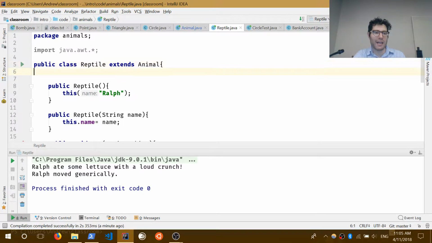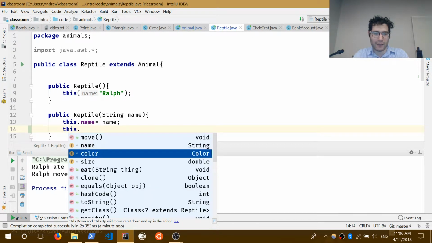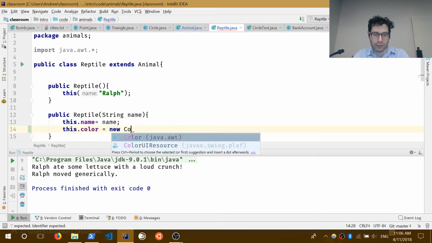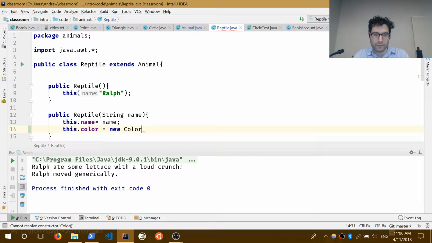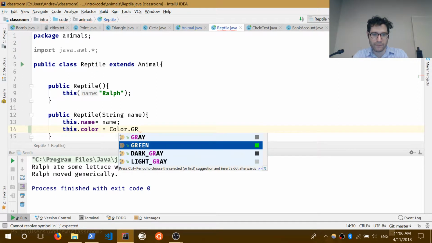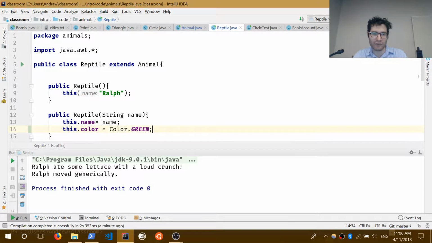Similarly, we don't have a name variable here, or a size, or a color. We don't have any of that. But that doesn't stop us from using those variables, like this.color is equal to Color.green. Say that this animal is green.